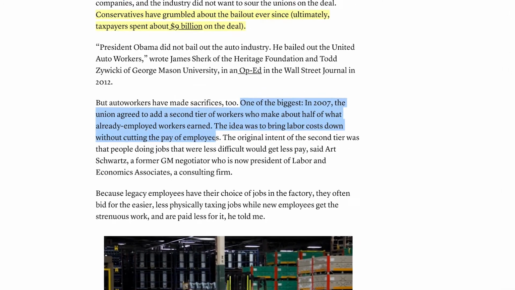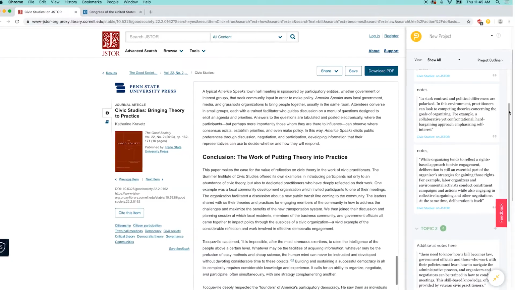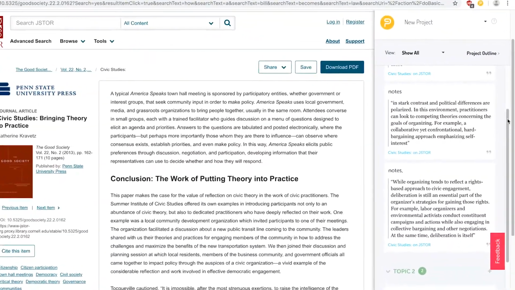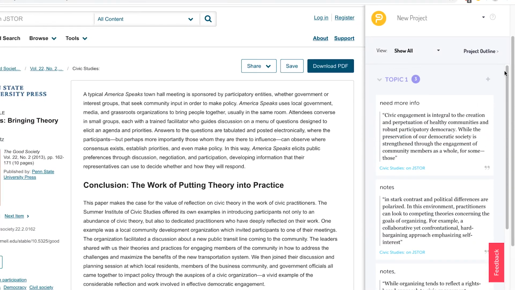Students can increase the complexity of their organizational framework by using the Add Topic button, which lets them quickly add a new topic to their project. The sidebar is where students can see their highlights and notes, all organized by topic. All highlighted content is in quotation marks, so students know it isn't theirs.